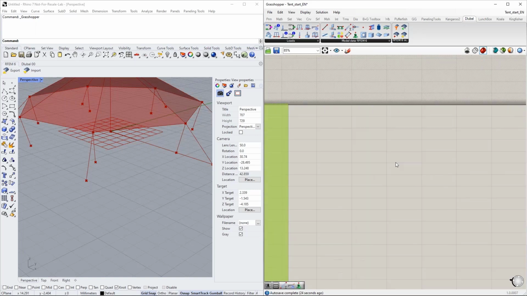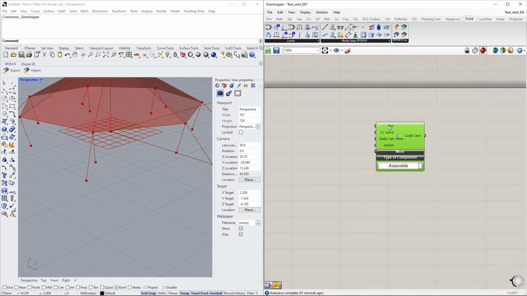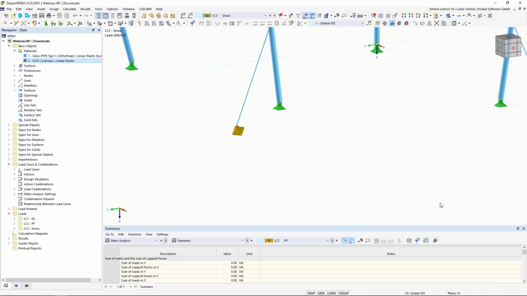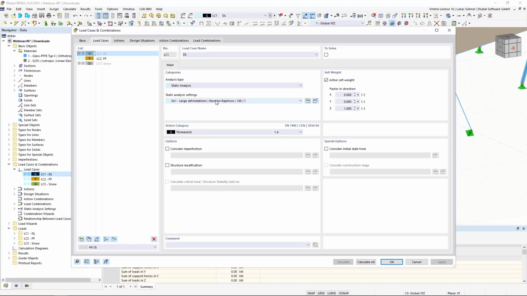So what is the next step? The next step would be the definition of load cases and combinations. For this, we have this left group of elements here. I can easily create a new load case with this component. What do I have to define? I can assign an index number to my load case, the name if I want. It's optional. A static analysis setting and the action category. The static analysis setting is maybe not so, let's say, well known, but you use it every time you create a new load case.